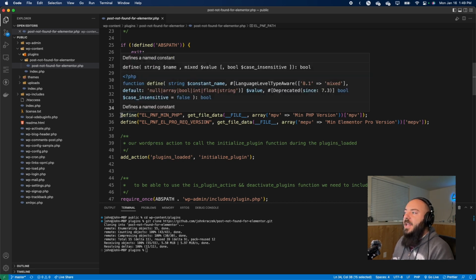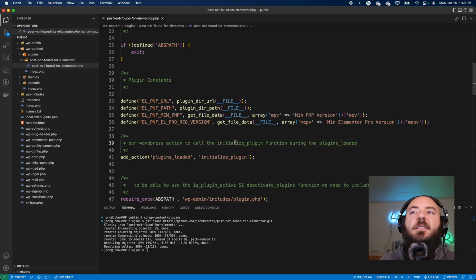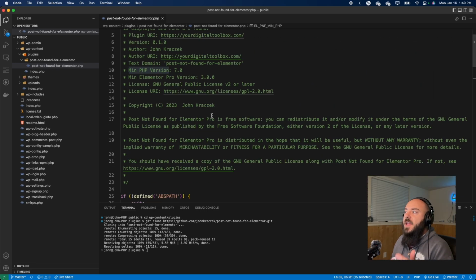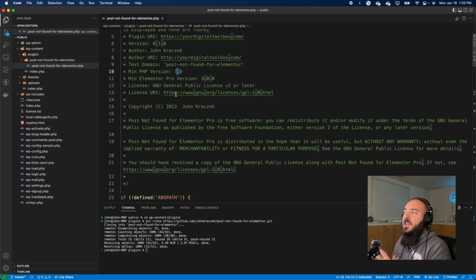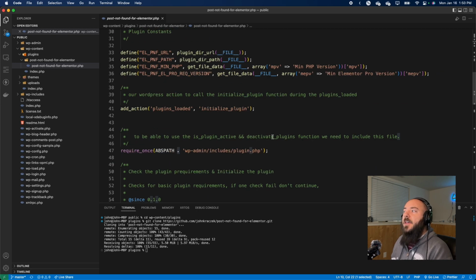Now, again, here we're making another constant, but this is a little bit different. This is another function called getFileData. What this one actually does is it goes to that text comment that is up here, right? Min PHP version 7.0, and it will return us a value from that text comment so that we can use that later on in our file. That way, in the future, if we have requirements that change, we can make sure they change here in this text file and they'll be updated automatically through the rest of our code.